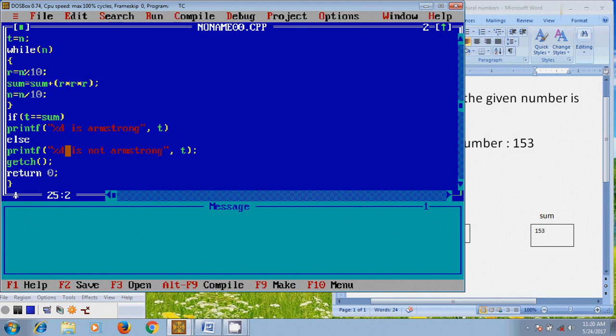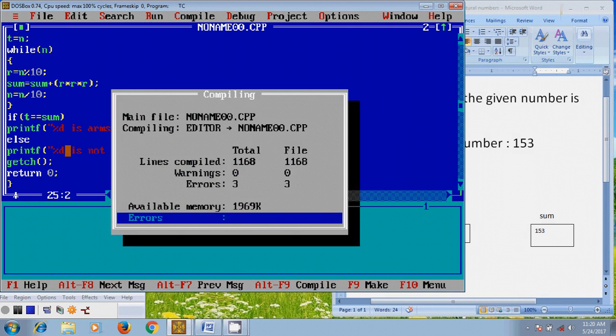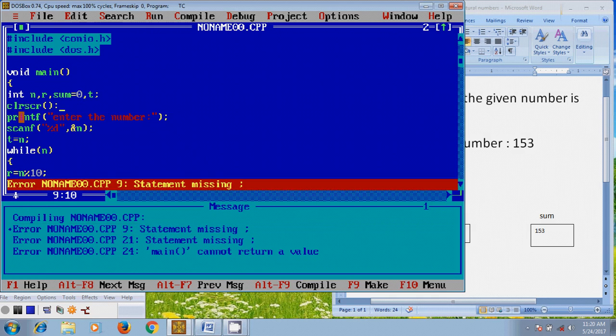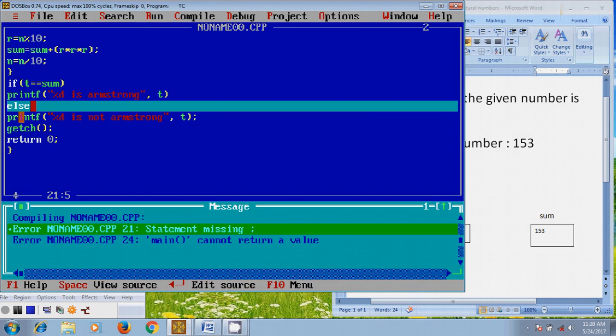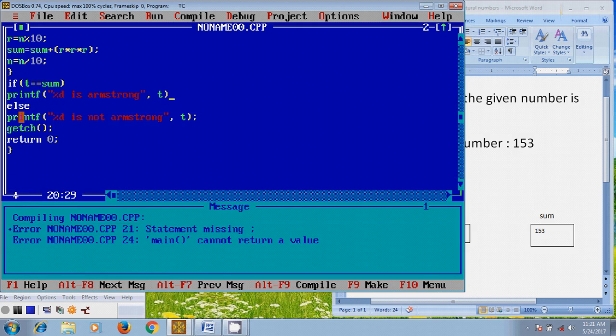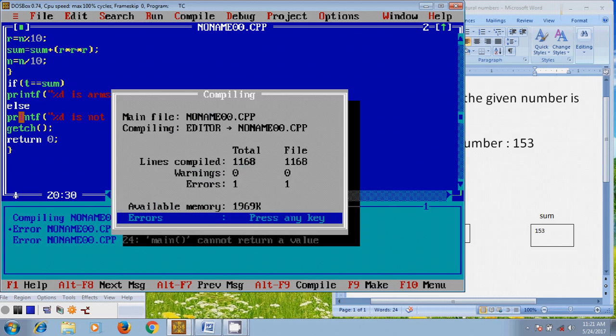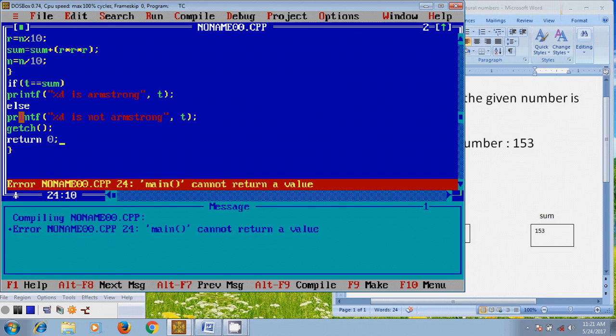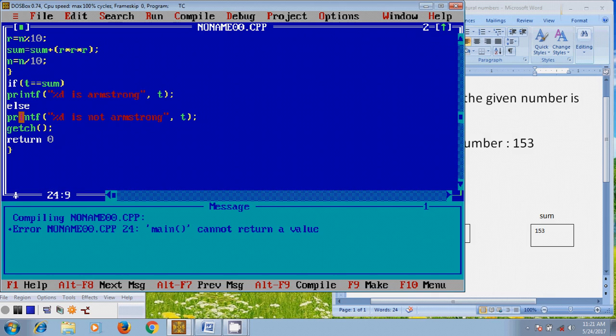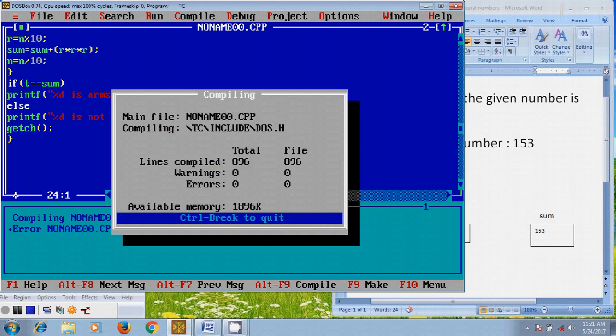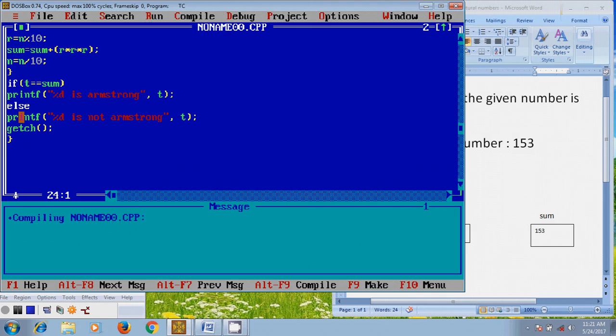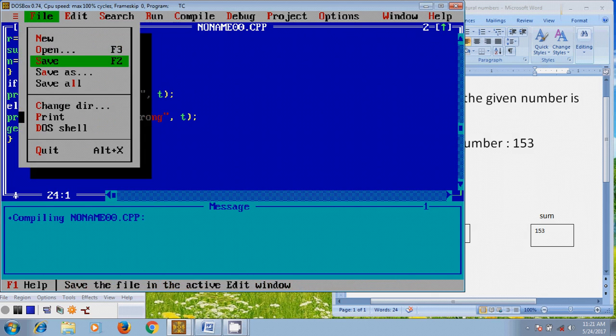Now, before running this, we need to compile it. Alt F9, and here it is showing three errors. Okay, sorry. At the end, I forgot to use a semicolon. Alt F9. Okay. Alt F9. And I got 0 errors. So with this, it is confirmed that my program is correct. And after that, let's go to Alt F and save the file.